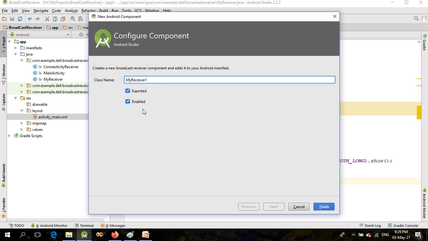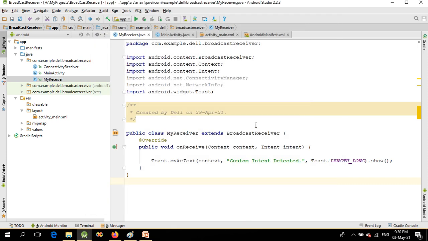Okay. After this, you just have to click on the Finish button and your MyReceiver1 broadcast receiver class will be created automatically by the Android operating system. Okay. So I have already created the MyReceiver broadcast receiver, so I am not going to create one more broadcast receiver. So I will simply cancel this, but you remember the steps for how to create your own broadcast receiver, right?